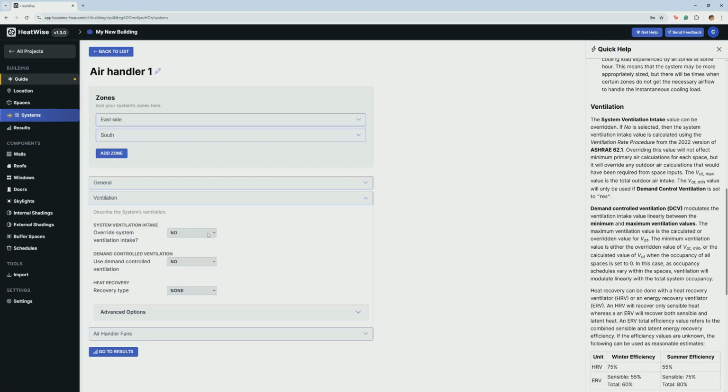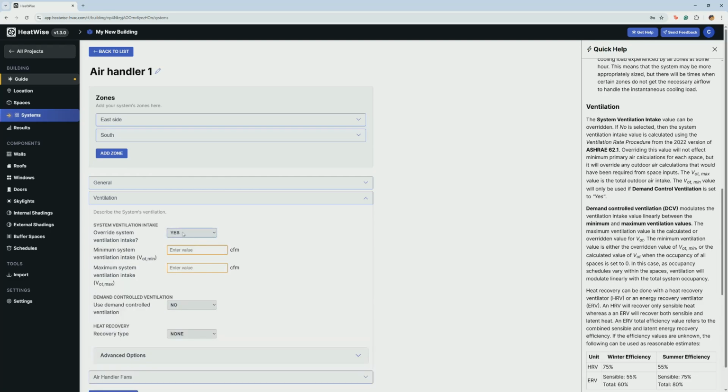If you decide to do the calculations yourself, which some people prefer to do so they have more control over it, you can just go with a yes on this override system ventilation intake, and you can provide it a minimum value and a maximum value. The reason that there's two different ones here is because if you're using demand control ventilation, then it will modulate between the minimum and the maximum depending on system occupancy, and that will come from the occupancy schedules that you provided in your space's inputs.